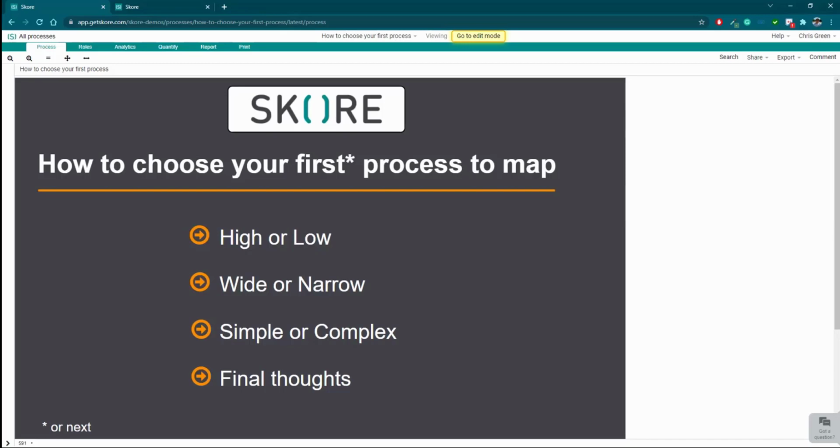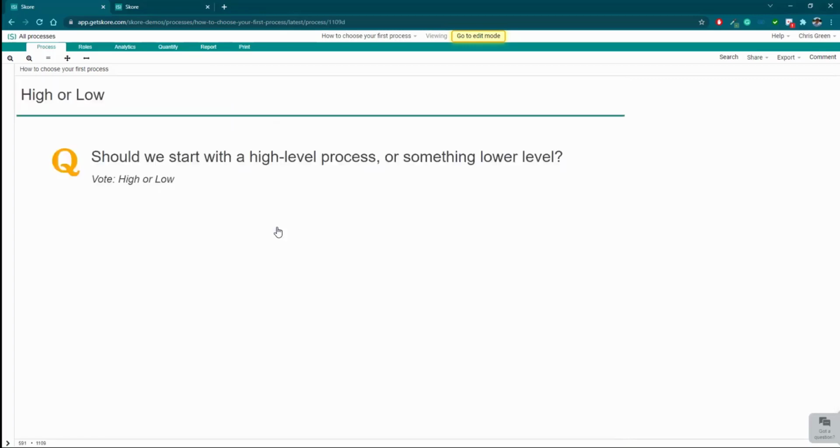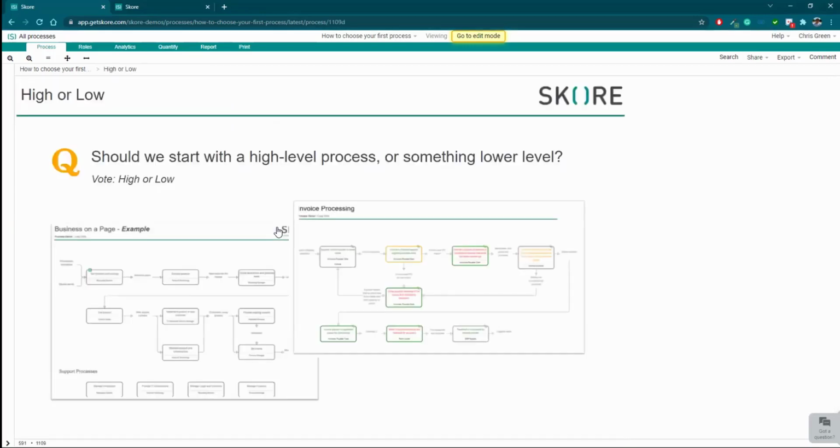Let's get started. So, how to choose your first process map will be quite a daunting prospect for people new to process mapping. No, you're not just Skore, but quite new to it. So we've got a couple of questions. Should we start with a high level process or something lower level? That is a very, very common question. So where do we start? You can see there's a little screenshot on the left. Should we look at the top level of our business, or something quite tactical down into something like the invoicing?